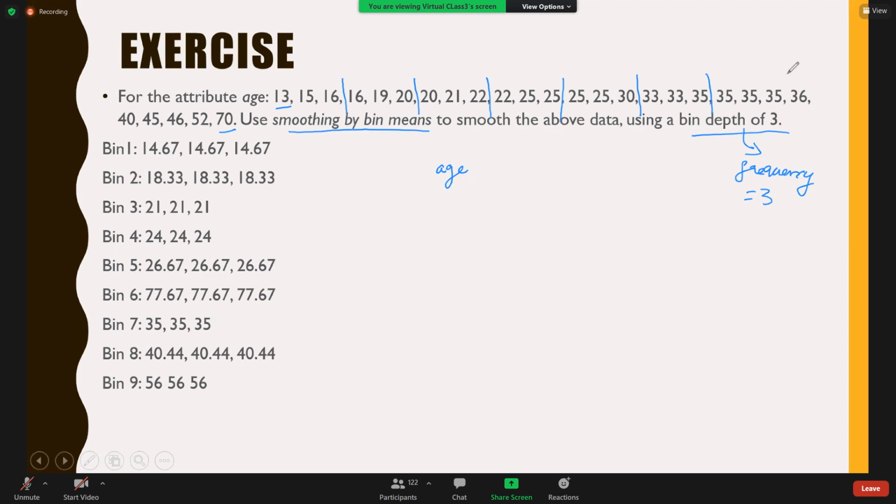So how many partitions? 9 bins. You will be getting 1, 2, 3, 4, 5, 6, 7, 8, 9. So after partitioning, you can smoothen by bin means: 13 plus 15 plus 16 divided by 3 will be 14.67. So we'll replace each value with its mean. Similarly, 16 plus 19 plus 20 divided by 3, the mean of these three values, is 18.33. Like that.